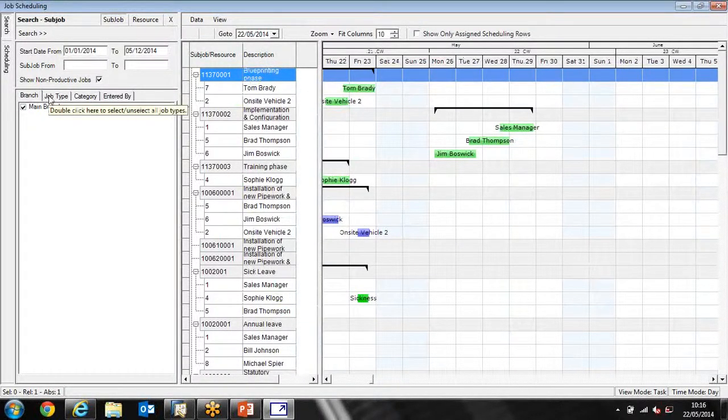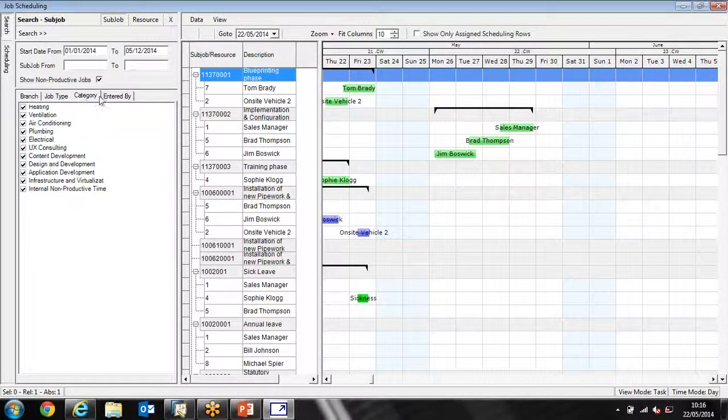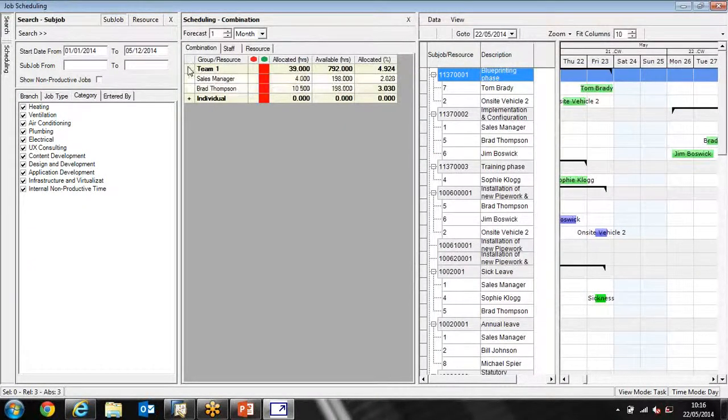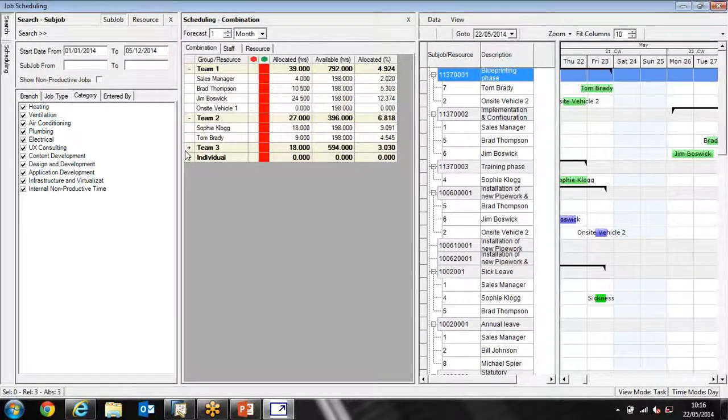So again, similar to the job board that we saw where we had the 5 different categories at the top, we've got exactly the same here, allowing us to filter what jobs we see. Again, we can also do it by a date range. Okay. So moving on, we can then look at what objects we can actually schedule.